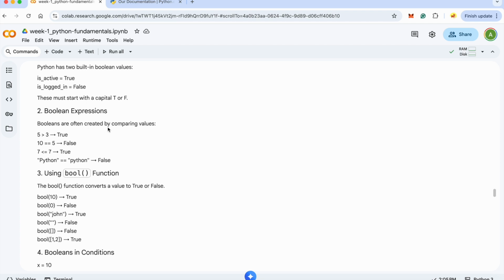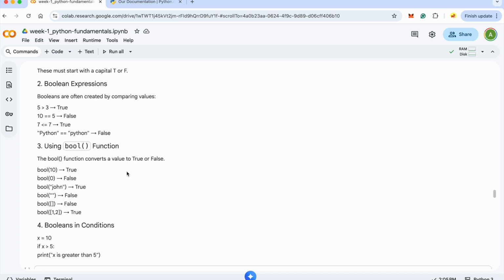Booleans are often created by comparing values. For example, 5 is greater than 3: True, right? It's like in the English language how we use it. 10 equals 5? No, right? So it should be False. 7 is less than or equal to 7: True, right? And Python with a capital P equals python with all small letters? It's not, right? So it should be False.